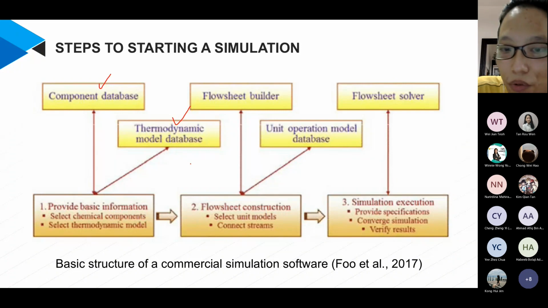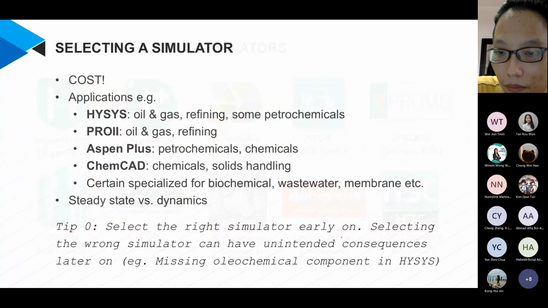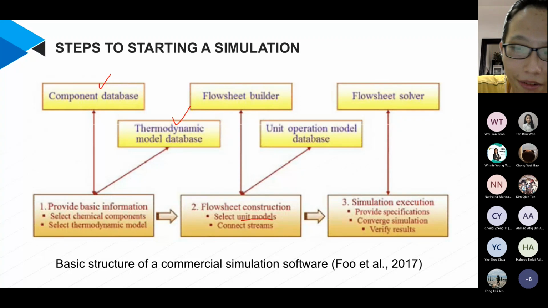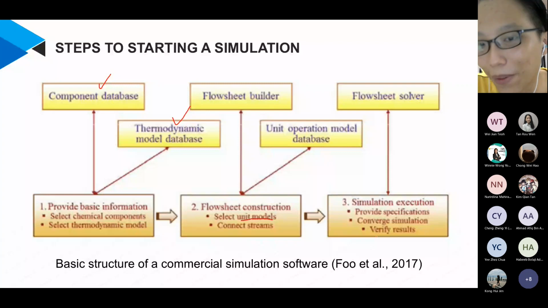After that, you draw in the unit models. You draw in your pumps, your heat exchangers, your separators, your reactors. Then you connect streams to them. So this is an inlet, outlet, inlet, outlet. Then you run the simulation. And then you check the results. So it's actually quite simple if you think about it. But it is actually programming the unit operations itself that is the most difficult part in any process simulation.